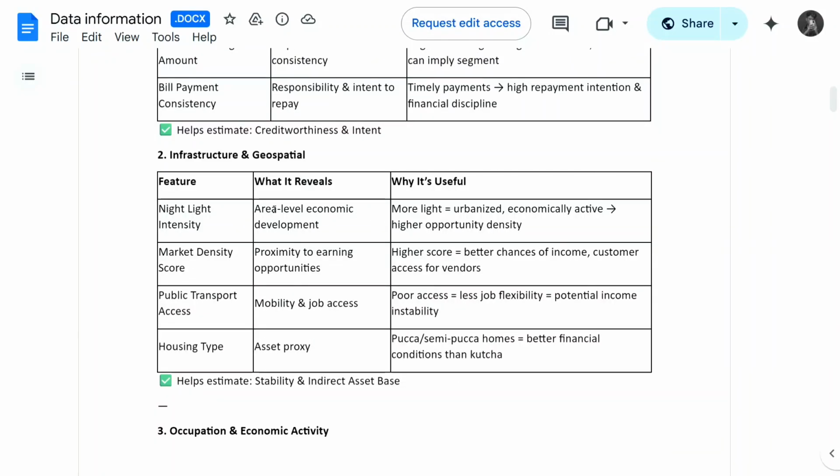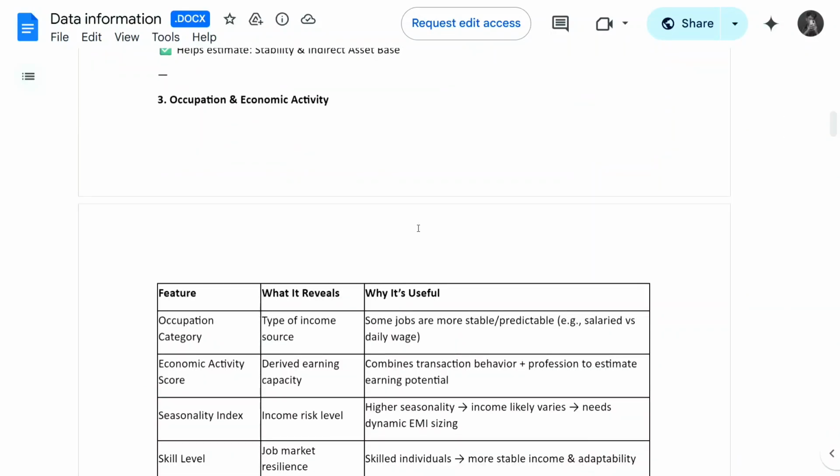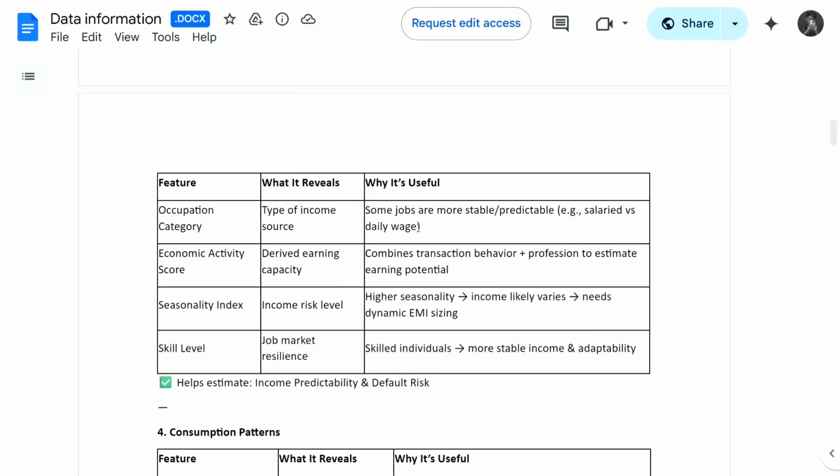So this second is infrastructure and geospatial. So this helps estimate the stability and indirect asset base. These are the features that we are going for. And third is the occupation and economic activity of the person. So this helps estimate the income predictability and the default risk of the person.